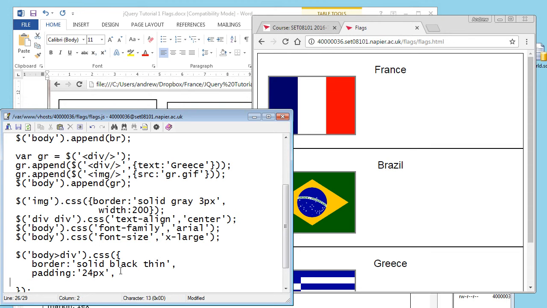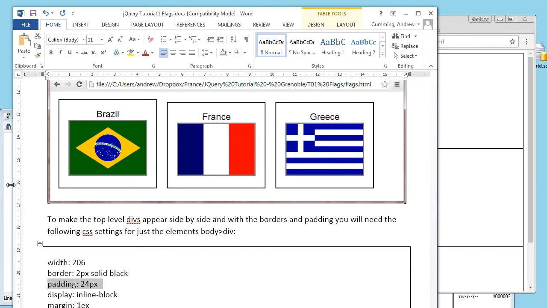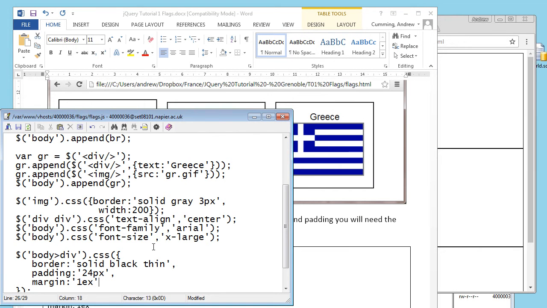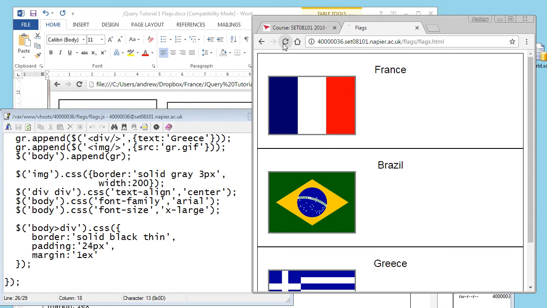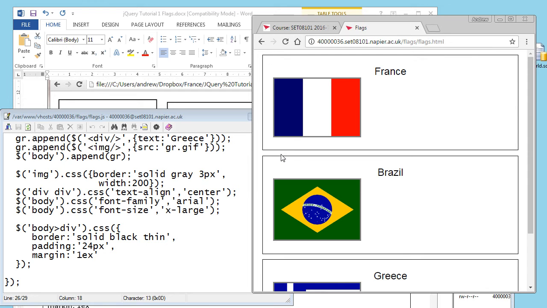So let's introduce a margin. Margin is 1ex, was it? What were we told to do? 1ex. 1ex is a measure that I quite like. It is the width or possibly the height of the x character. Okay, you can see we've got a margin here. It's also put a margin here and margin here. These things are separated now by the width of an x character.